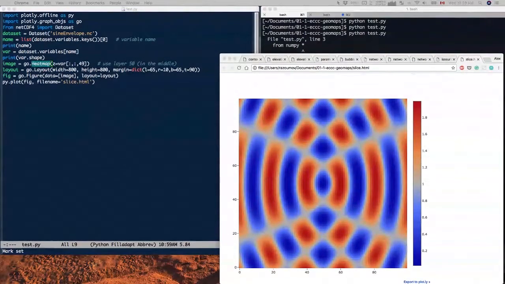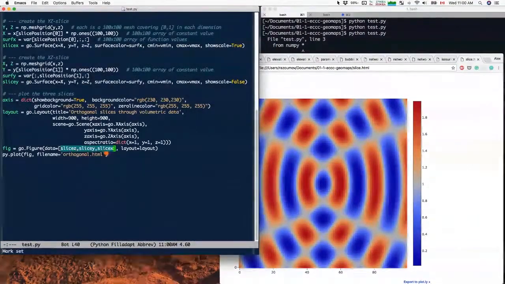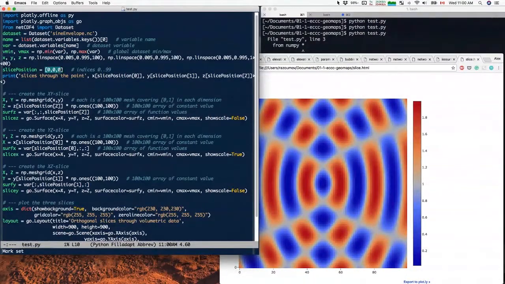So let me run this, and you will see that the resulting picture is going to be three-dimensional. Okay, so here we go. And again, it's a static picture in the sense that interactively you cannot move the slices. All of that is specified and created by the Python code.